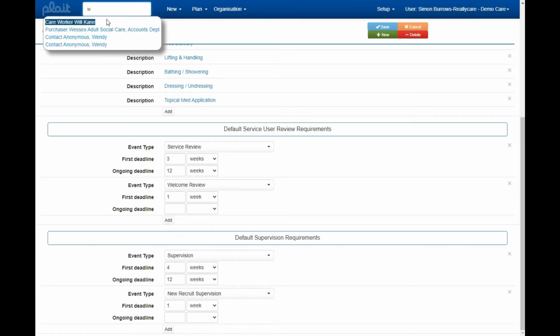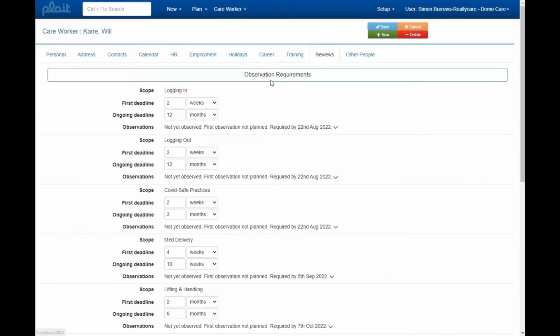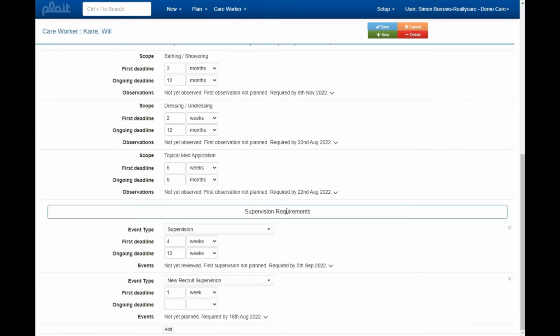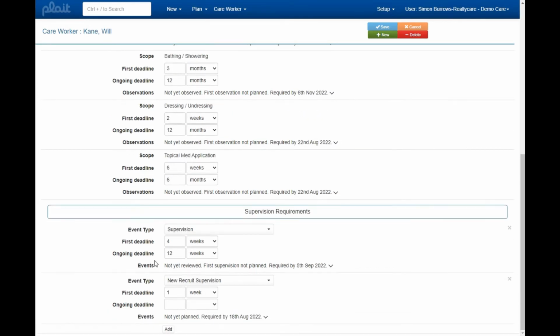Let's take a look at Will Kane, one of DemoCare's care workers. Notice that Will has his own reviews tab, and here his own observation requirements and supervision requirements. All of the observation scopes defined against Will's organisation and all ancestor organisations will be listed here alongside their default deadlines. Where necessary, we can enforce more regular observation by reducing the number of days, weeks or months specified against the relevant scopes, and similarly more regular supervision by reducing the ongoing deadline here. Remember, the organisation defaults can only be overridden with more frequent observation or supervision requirements.